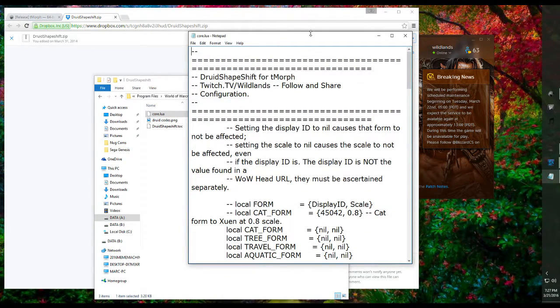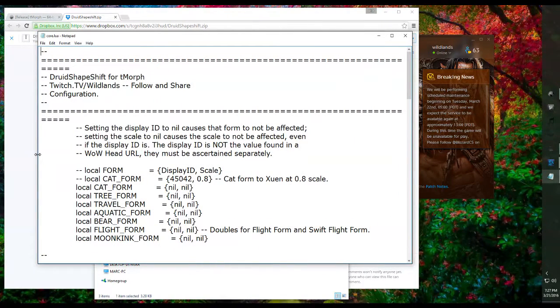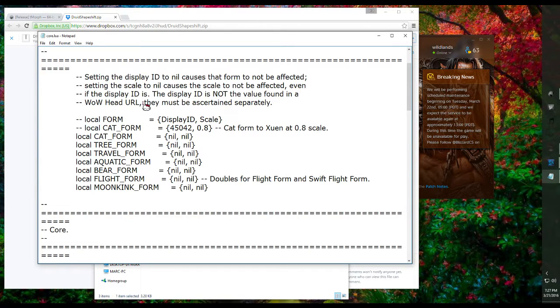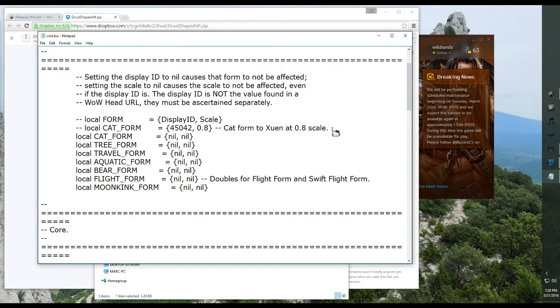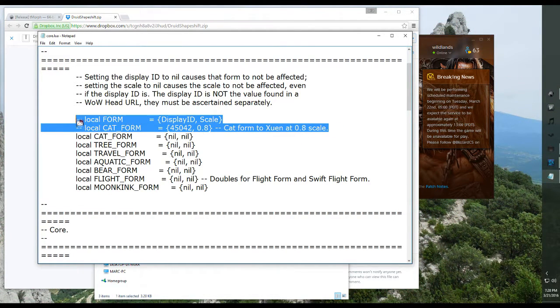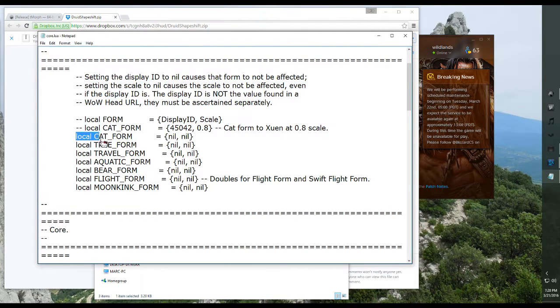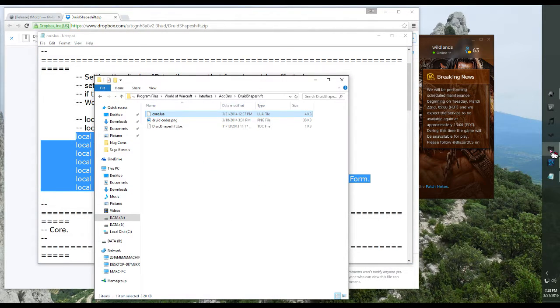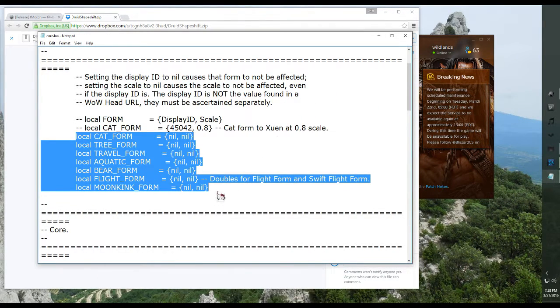Once you have it open, it has some quick directions there on how to use it. A little example, little double dashes, show the example right here. But the important part is all these right here. You got cat form, tree form, travel form, aquatic form, bear form, flight form, and moonkin form. And then next to each one it says nil. The first nil being the display ID and the second being the scale.